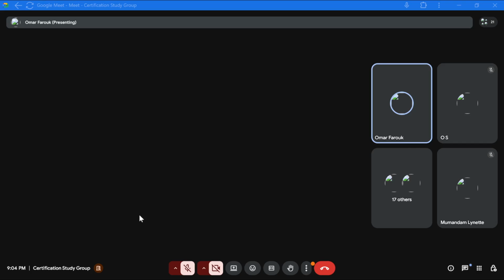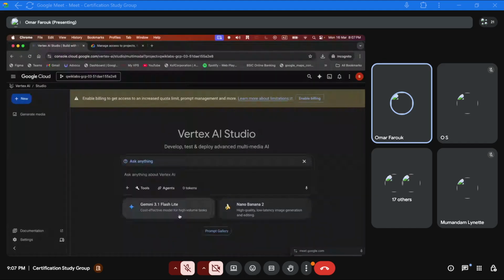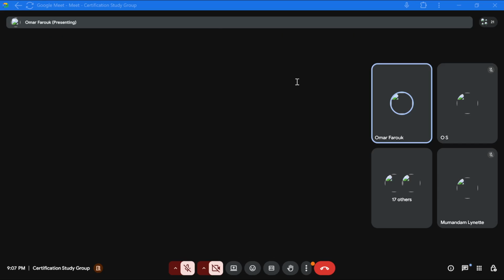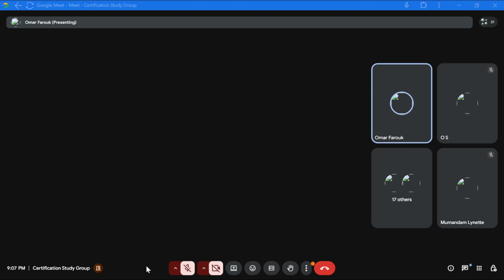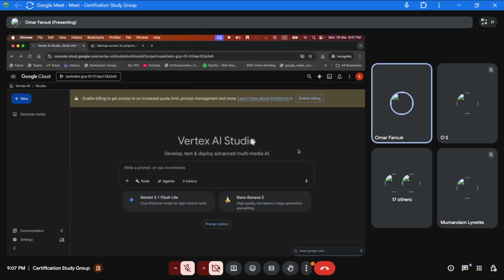It includes AutoML and also the Gemini API. Here we have Vertex AI Studio to test our models and agents. Here I can just choose ask anything, tool, token. We have the models and the possibility to configure all about that. So it is a studio to develop, test, and deploy advanced models.